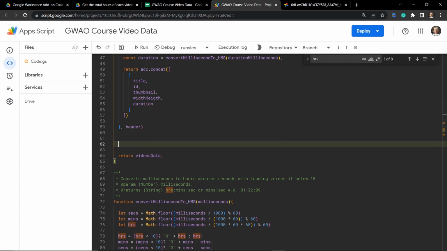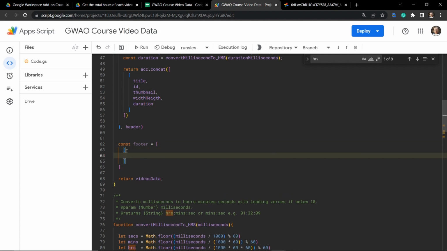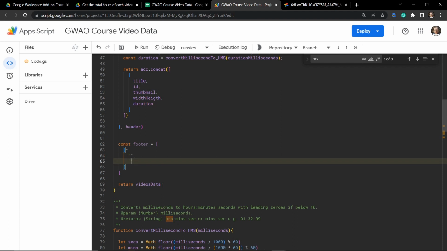add in our footer. So we'll say const footer equals, and may as well make this a 2D array as well. And inside that 2D array, we're not going to have anything in the first column of the bottom, but then we'll put it in all caps, the total videos. So that's going to be the total video count.